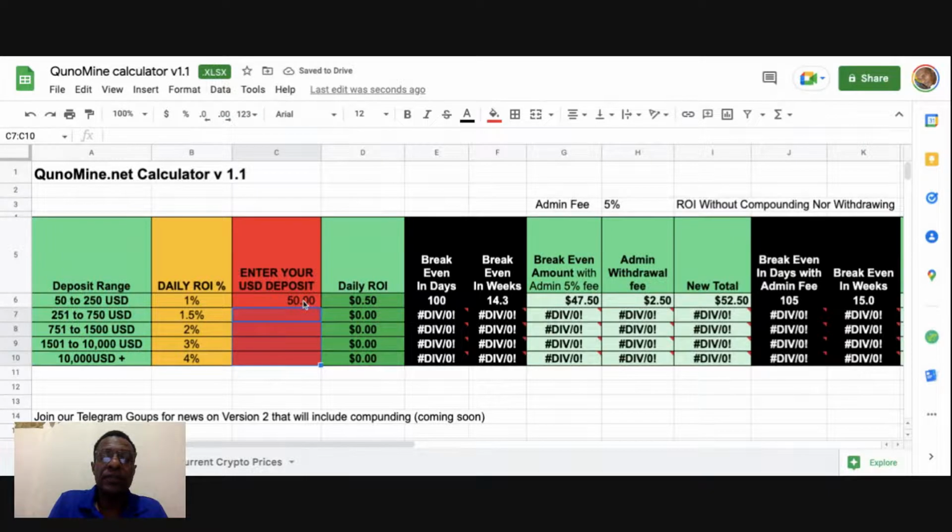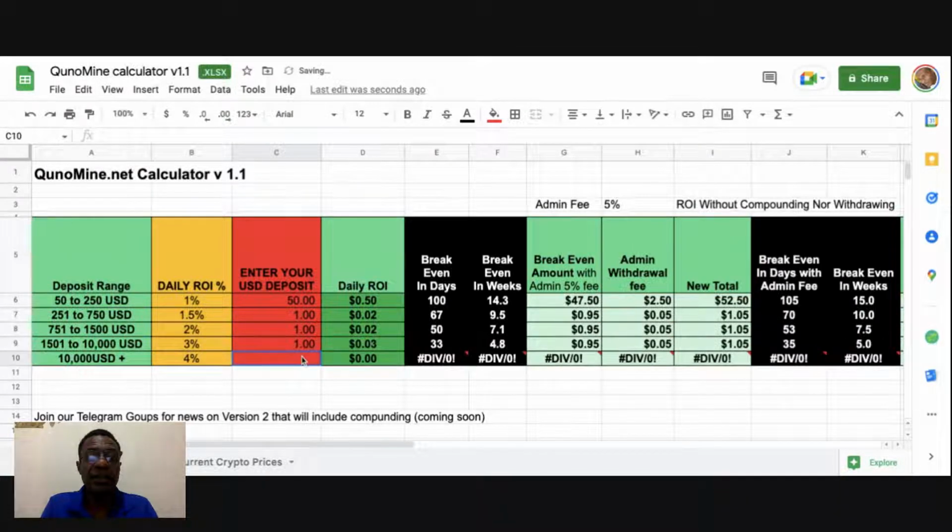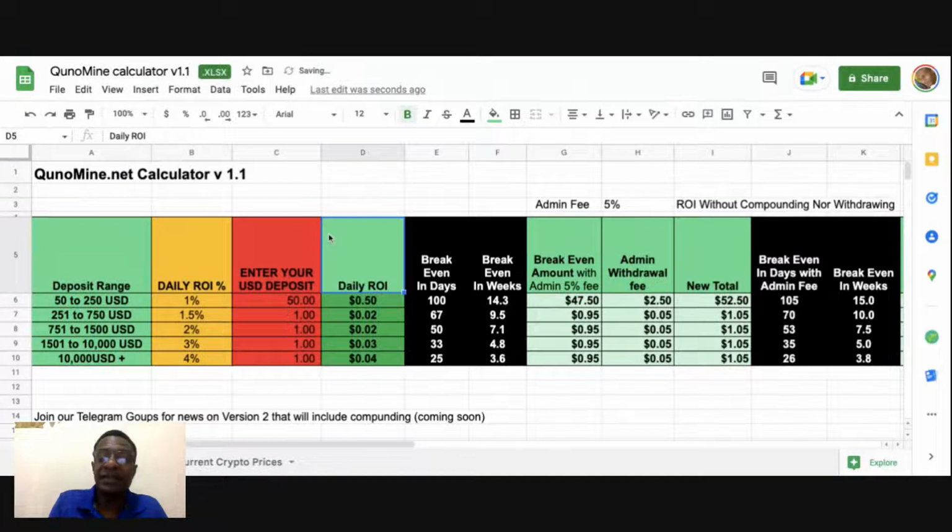Right? So, oh, can't divide by 0. Yeah. Math. What am I doing? Let me put 1. Okay. Yeah, math. All right, so you want to invest $50? Fine. Your return will be 1%, will be 50 cents per day. You're going to take 100 days or 14.3 weeks to break even, to get back your $50.